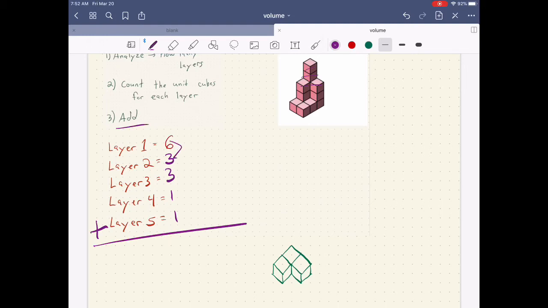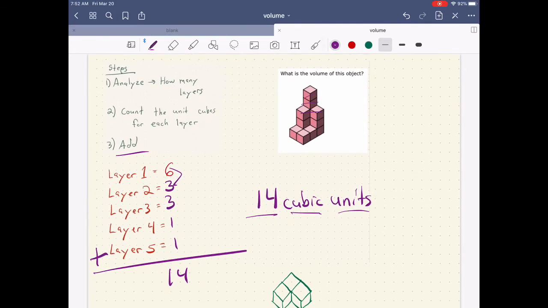All right, now step 3, add them. 9, 10, 11, 12, 13, 14. So the answer should be 14 cubic units. So I should have 14 cubic units is the answer to that. And that's how you do it.